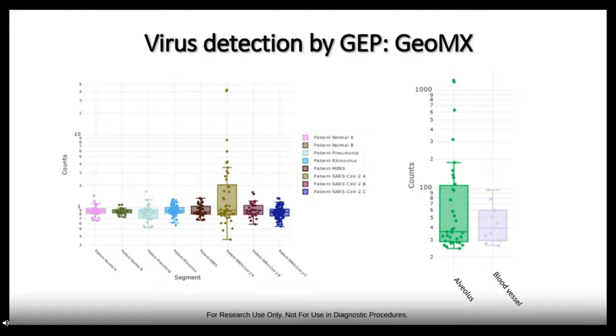Now, the genomics gives you spatial profiling of RNA. You can see that we pick up transcripts in the alveolus at much higher levels than what we see in the blood vessel.